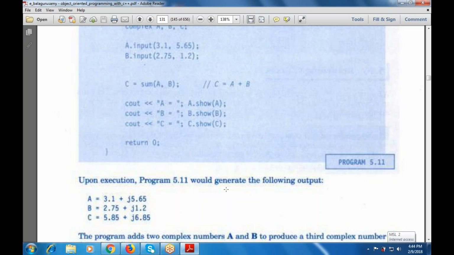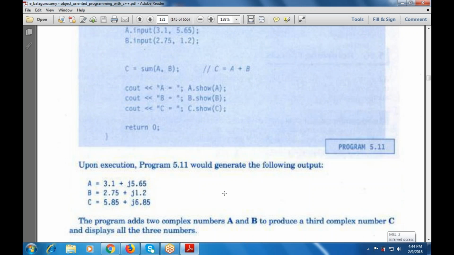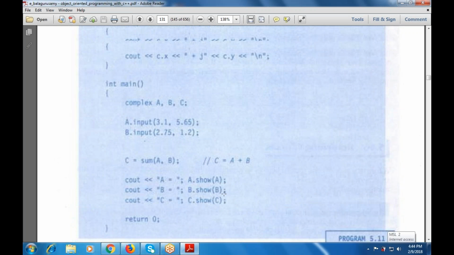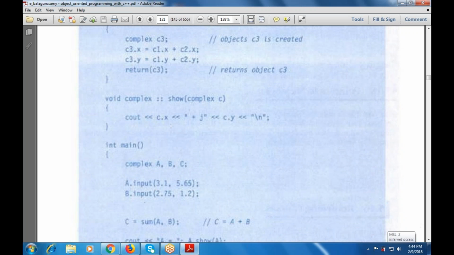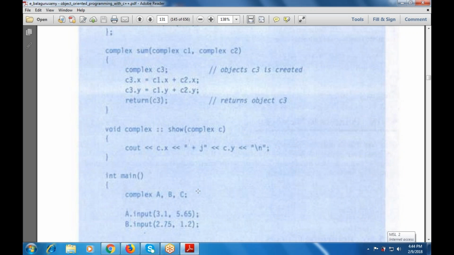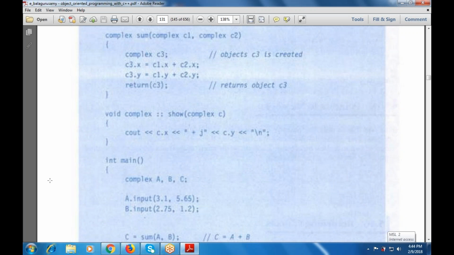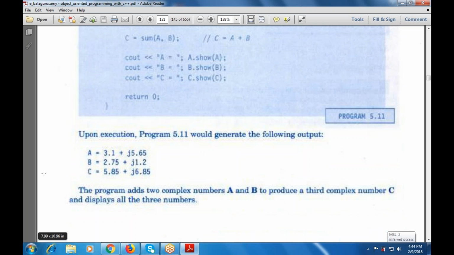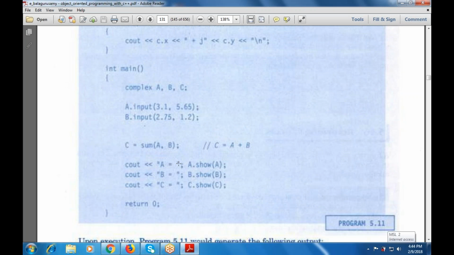Upon execution of this program, the output will be as follows. A dot show will be called. Show contains C dot x. What is C dot x? That is 3.1, the value we supplied. Then plus j is printed as it is. Then there is 5.65, the next part, which is also written here.